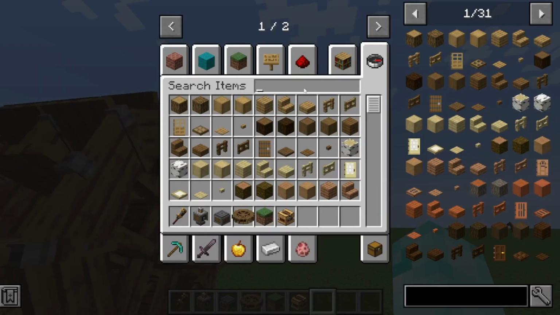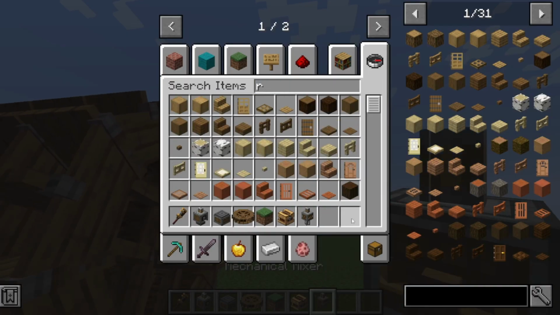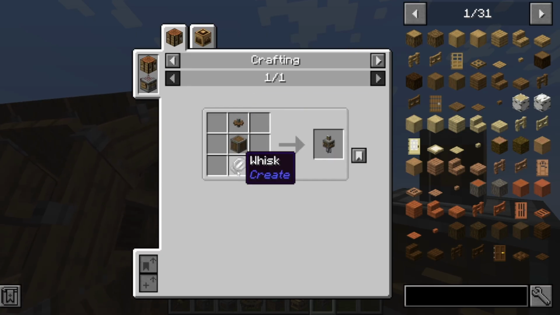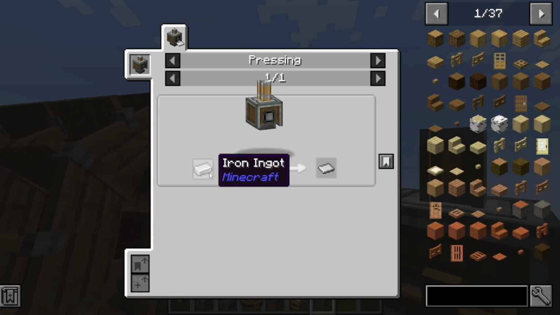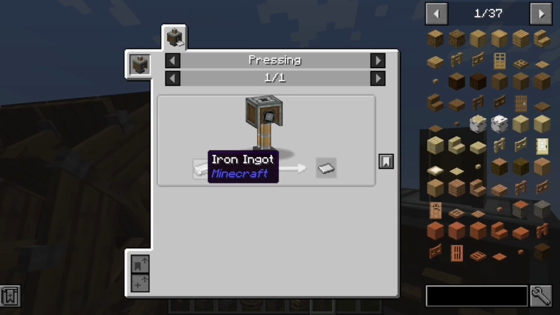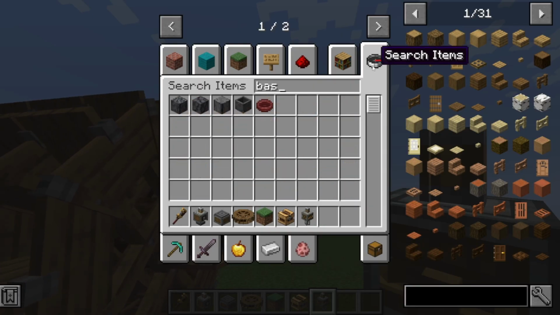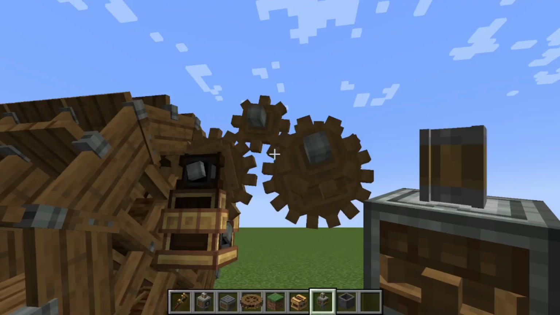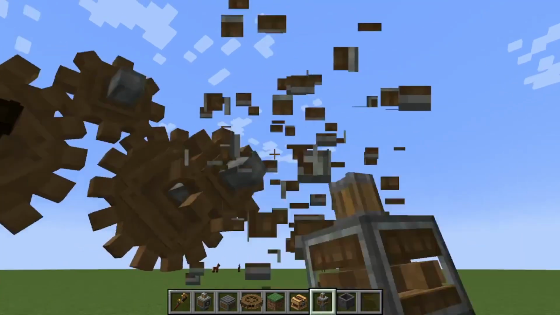Next up, you'll probably want a mixer, which is made like this, like this, with a whisk. All of these you should know how to make. A whisk is made with andesite alloy and iron sheets, which is the same as golden sheets but with iron. And what is it called? Yeah, basin. It's just andesite alloy in what looks like a cauldron.